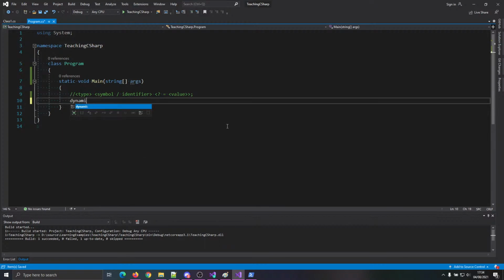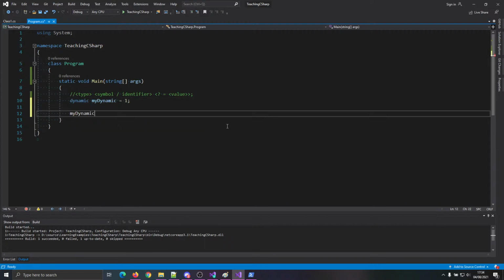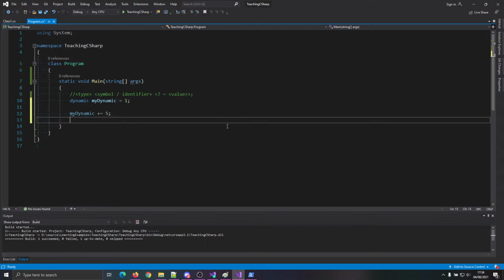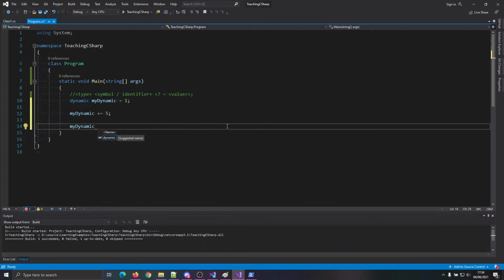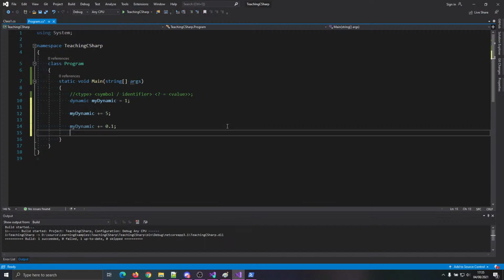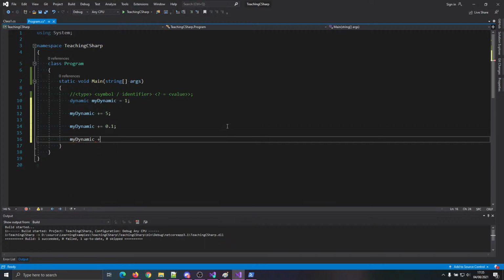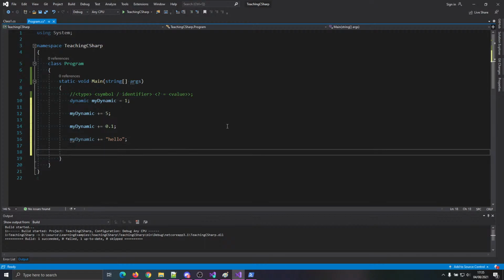So let's try it. So we have dynamic, my dynamic. Let's put 1 in there. Let's try taking my dynamic plus equals 5. We can do that. Let's take my dynamic plus equals 0.1. We can do that as well. Let's take my dynamic plus equals hello. We're also allowed to do that. Now what's going on here? Let's try and write this out and see what happens.